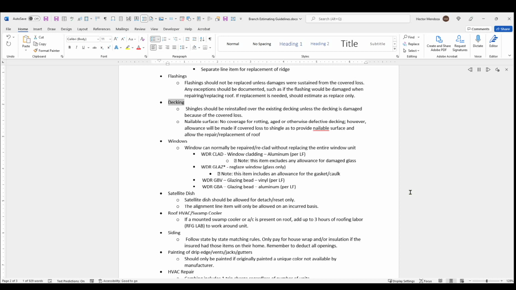Decking. Shingles should be reinstalled over the existing decking unless the decking is damaged because of the covered loss. Nailable surface. No coverage for rotting, aged, or otherwise defective decking. However, allowance will be made if covered loss to shingle as to provide nailable surface and allow the repair/replacement of roof. Windows. Window can normally be repaired/reclad without replacing the entire window unit.